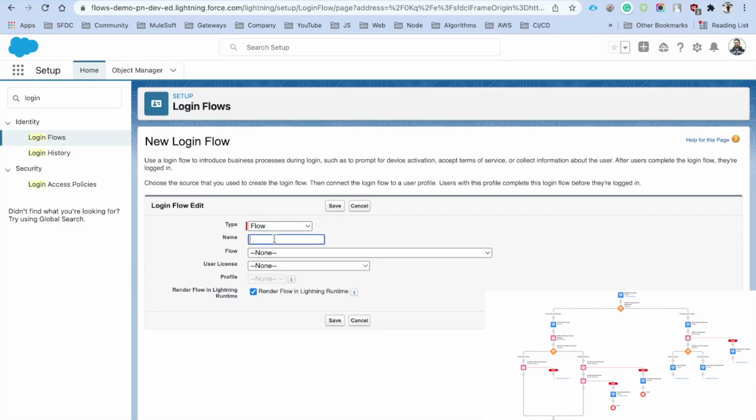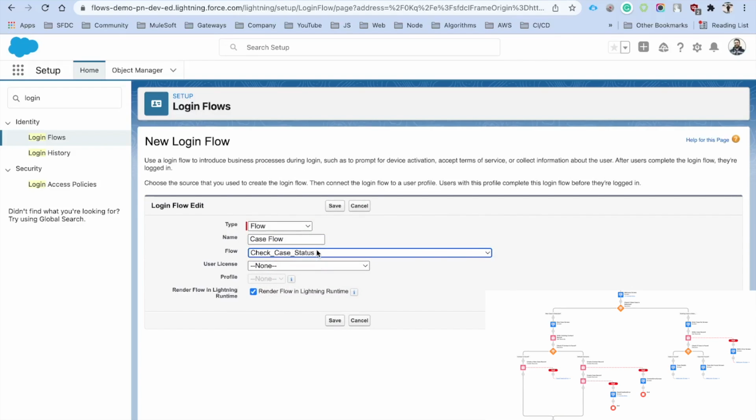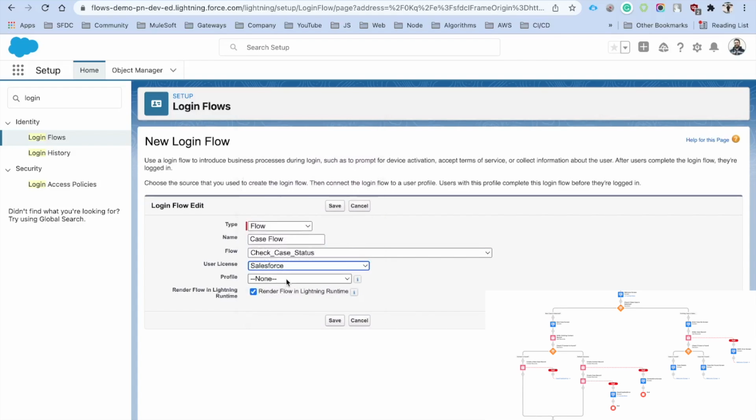So we'll select flow and we will say a case flow, something, just putting some random flow name, and I'm just giving a name over here. Let's say check case status is our flow which we have developed in previous videos. User license is again going to be Salesforce, and profile I will select system administrator and save this.